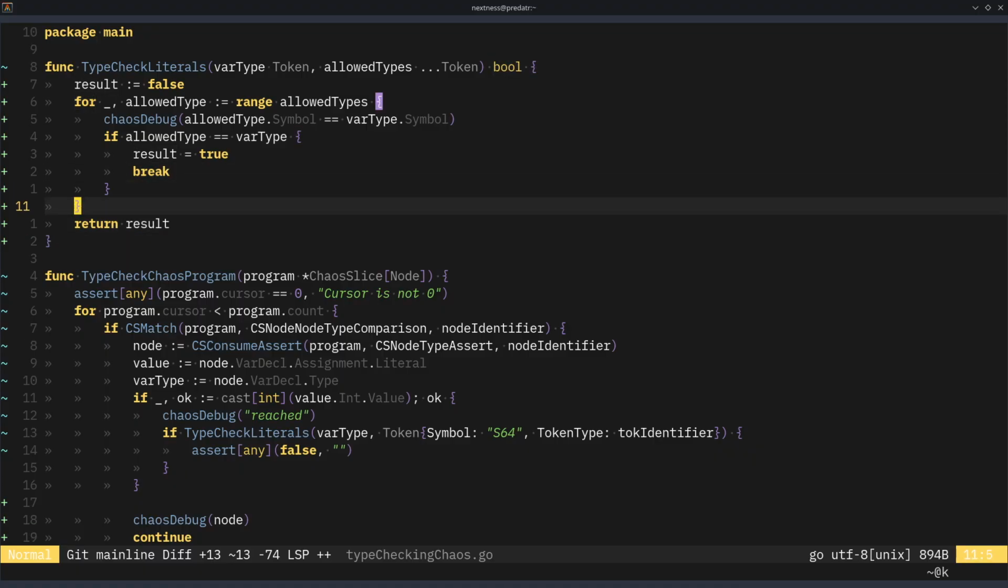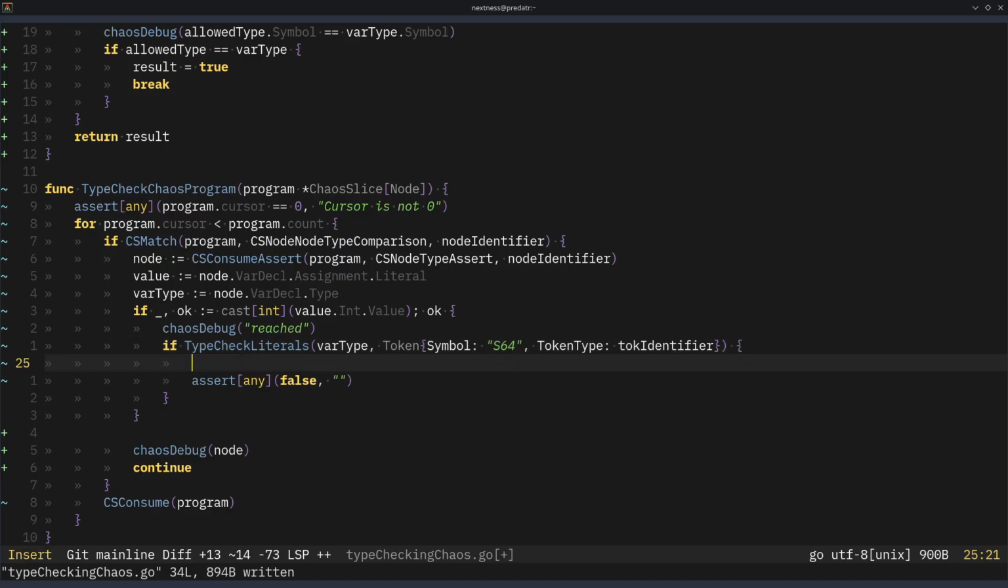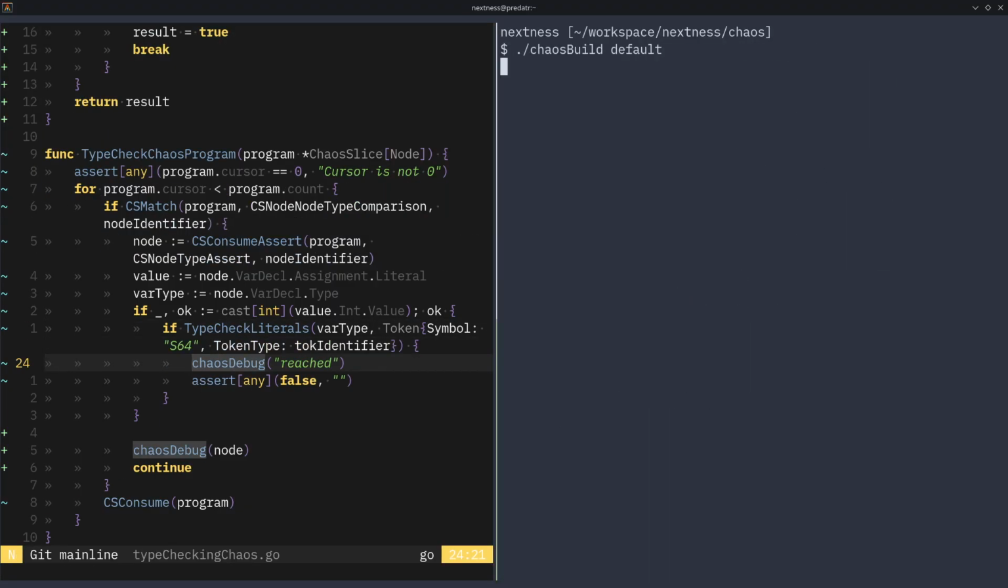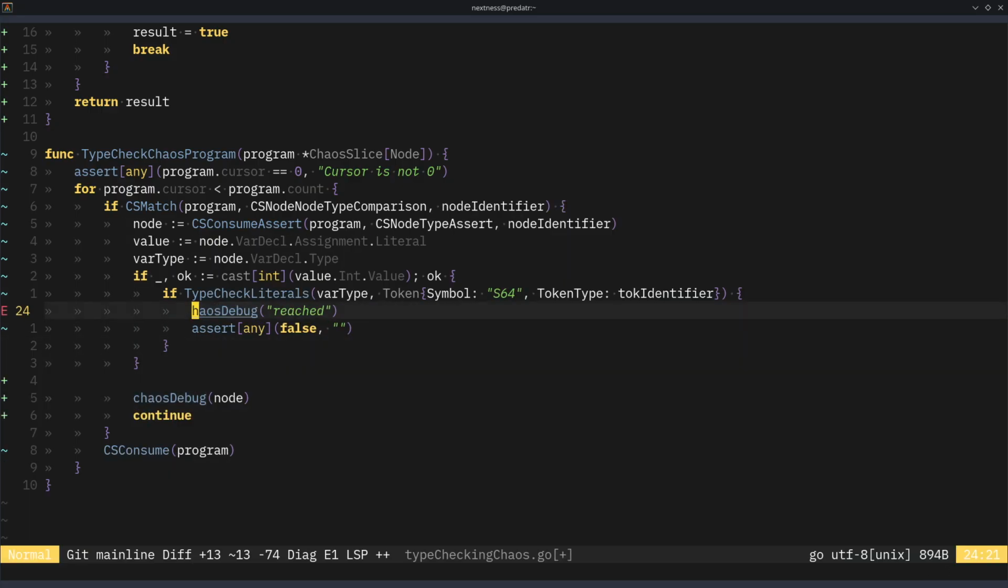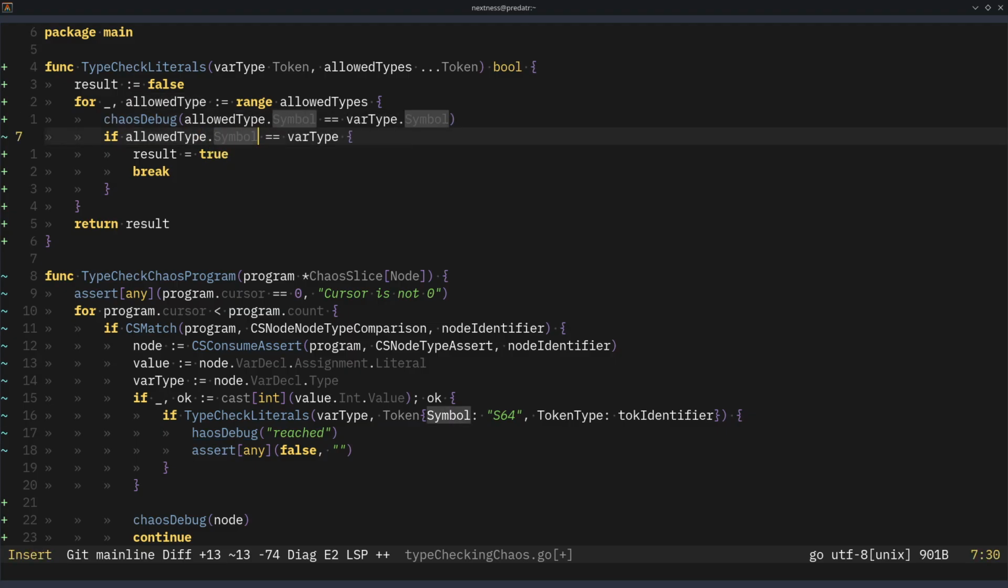No, I don't get it. Because if it is true, it should be failing. No? Because it is in fact reaching here, in theory. No, it isn't, because why? So this is true. Oh, because I am stupid.